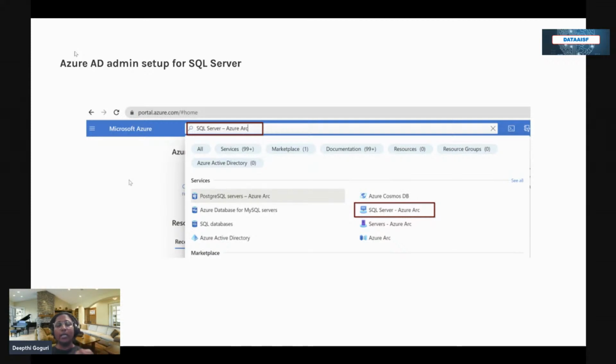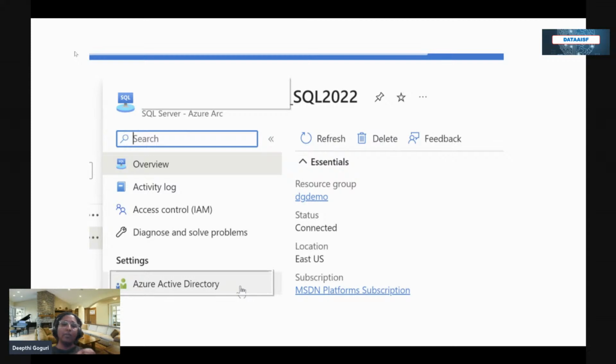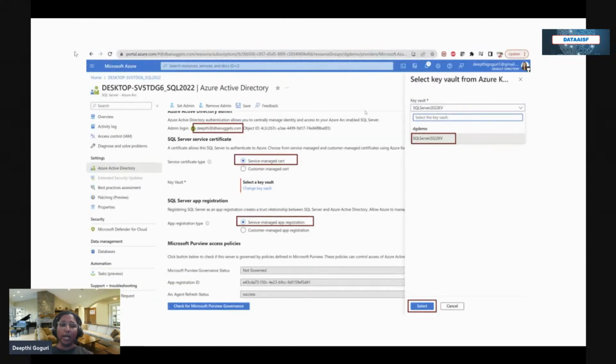So I need to go ahead and search for the SQL Server Azure Arc, and there click on SQL Server Azure Arc, and there I will click on the Azure Active Directory on the left side of my screen. There, I will give my account, deepthi@dbanuggets.com, the Active Directory admin permissions. But before doing that, we need to choose for SQL Server's service certificate whether you want to do service managed cert or the customer managed cert.